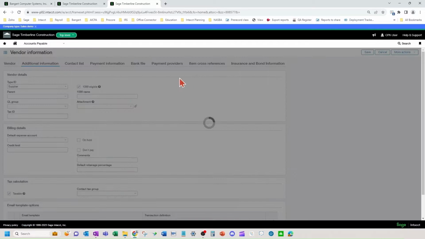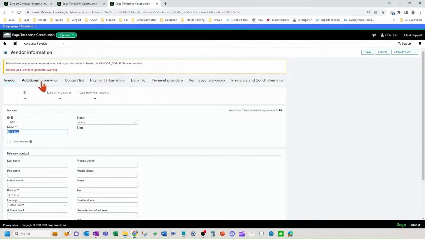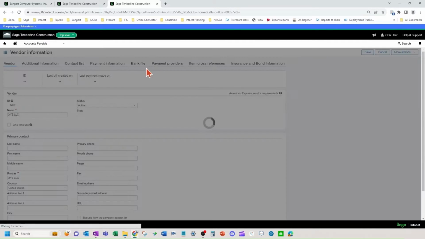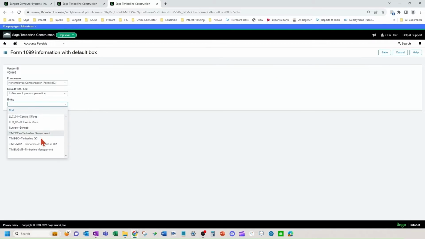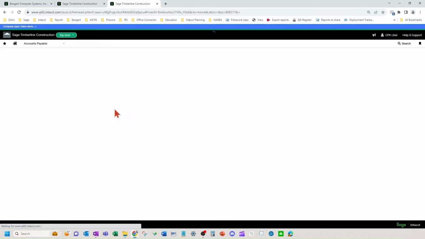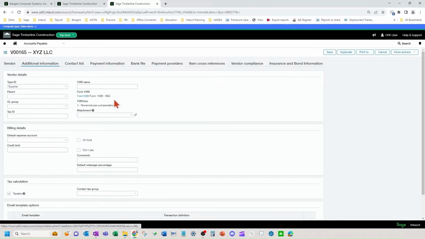Okay, so once I save, and I have a smart rule on, by the way, for top level vendors, someone wanted to use those as entity level only. So we've set that up as a smart rule, but now I can save again. And now you can see that it is pre-filled in my boxes the way I want them.